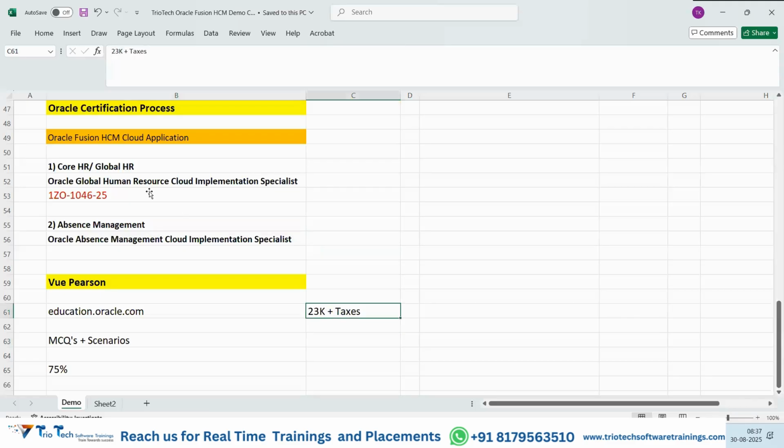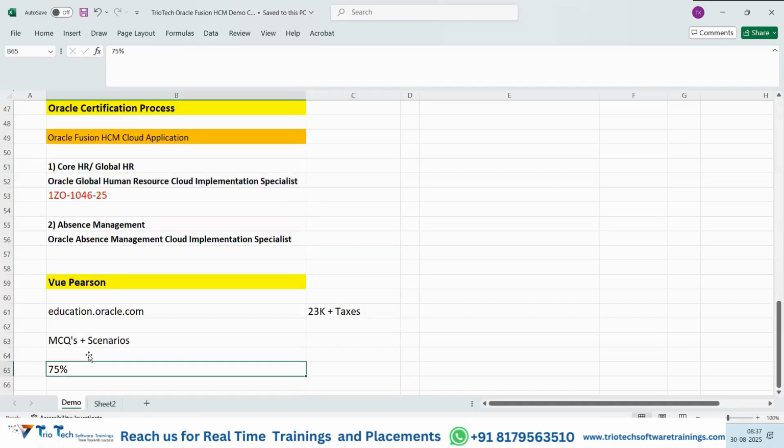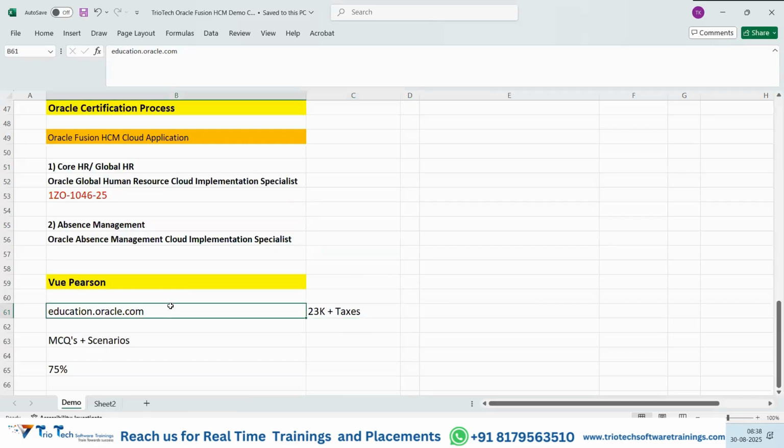If you book the exam, write the exam, and have not secured the pass mark of 75%, you have failed, and the amount will not be refunded. Only one attempt will be there. If you book the exam, you have to clear it. If not, the amount will not be refunded. That is Oracle's policy. Also, if anyone indulges in any malpractices, it will not be refunded.